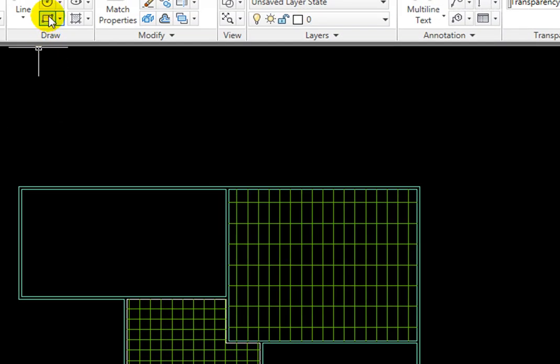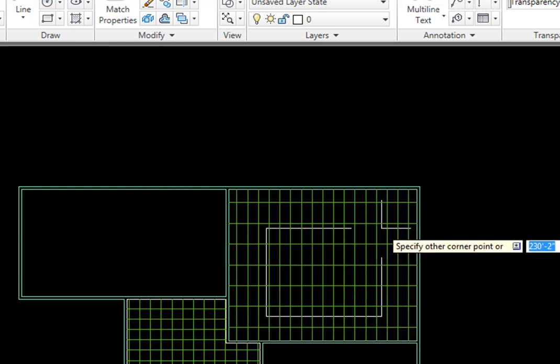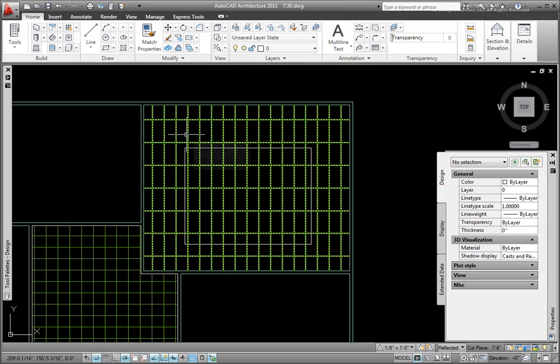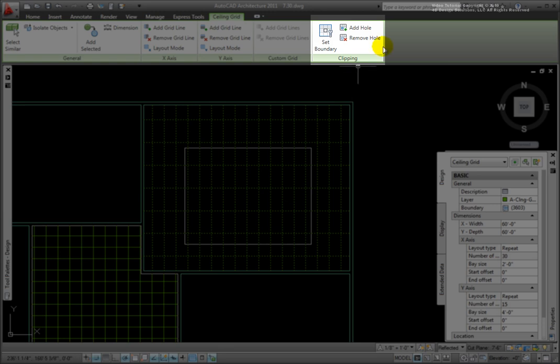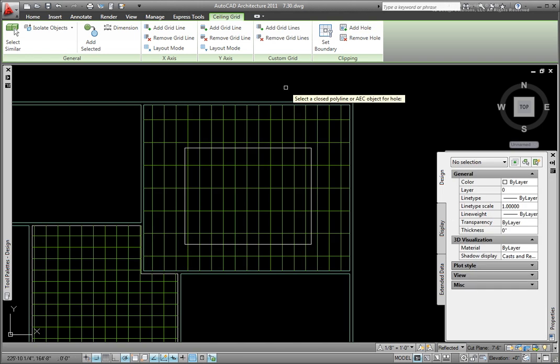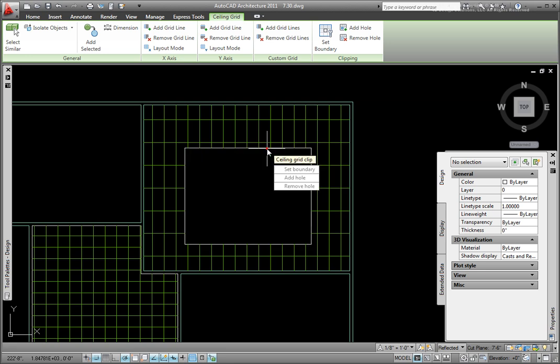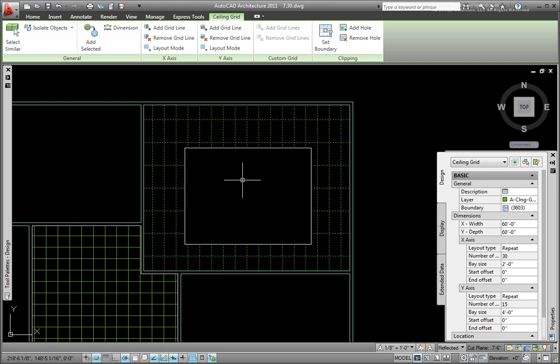The last Modify option I'll review is to create an opening in the ceiling grid. Using the Rectangle tool on the Draw panel of the Home tab, I'll draw a closed rectangle within the ceiling grid. Selecting the grid, on the Clipping panel of the Grid Ceiling tab, we have the Add Hole tool. Selecting that, I'm prompted to select a closed polyline or AEC object for the hole. I'll select the rectangle that I drew, right-click, and pick Enter to end the command.